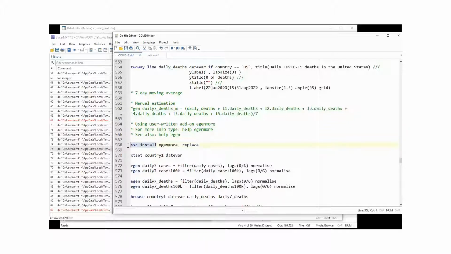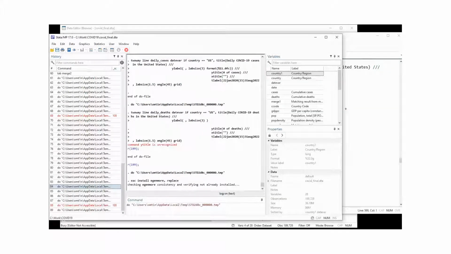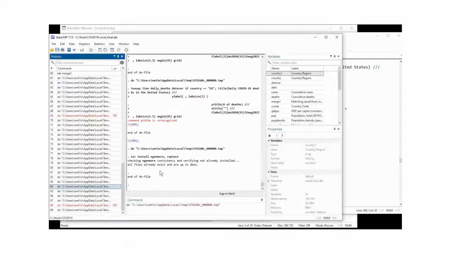Now, you will install a few add-ons to Stata to make it more functional. There is a command called ssc install. You install it there, and then you put the name of the add-on. You can also add replace, in case it's already installed, and it updates it. So I'm going to select that and run. In my case, I already installed it, but if you don't have it, it's going to tell you, okay, so I installed it, fine.